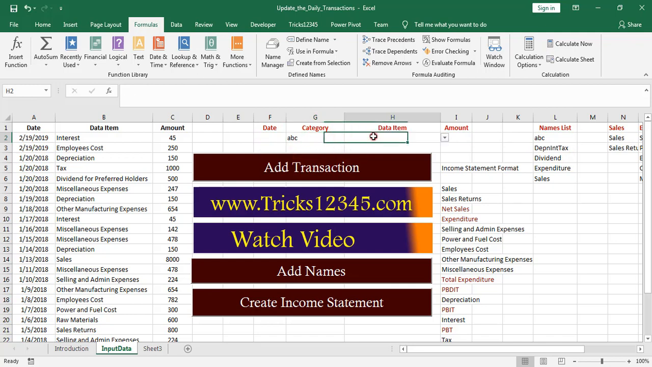If we click on ABC, we can find the dropdown of MNO, PQR or XYZ. Or if we click on dividend and interest, we can find depreciation, interest and tax. If we click on sales, it gives sales and sales returns.